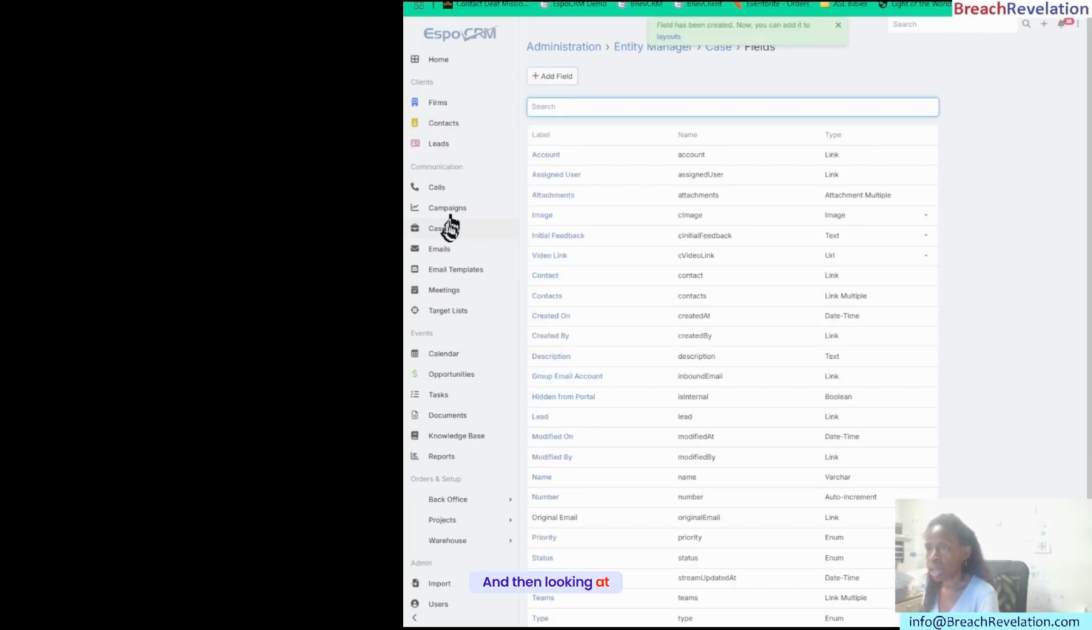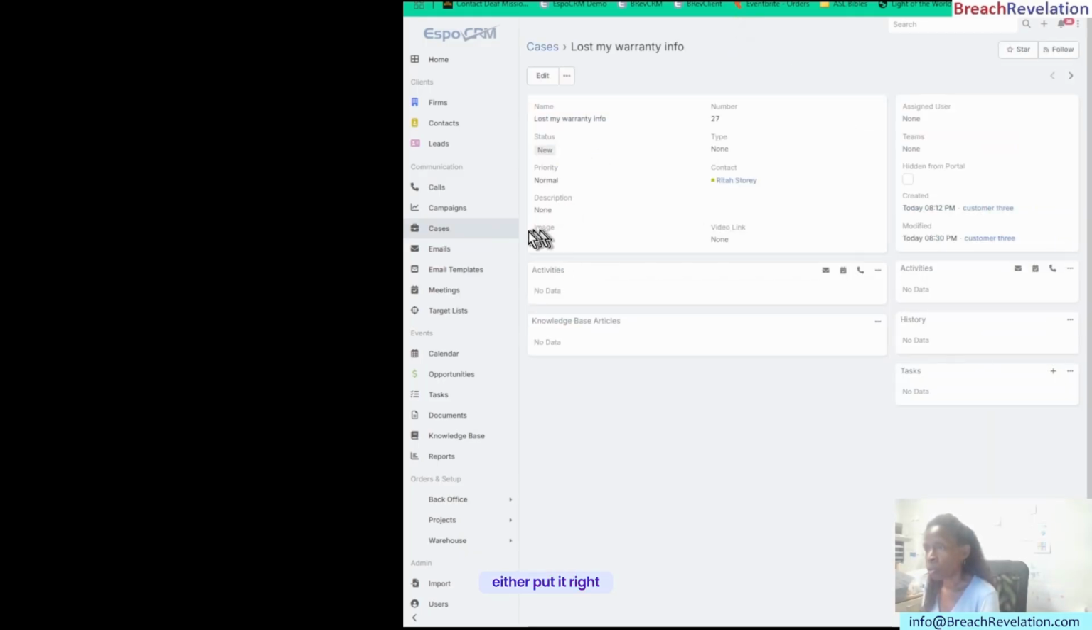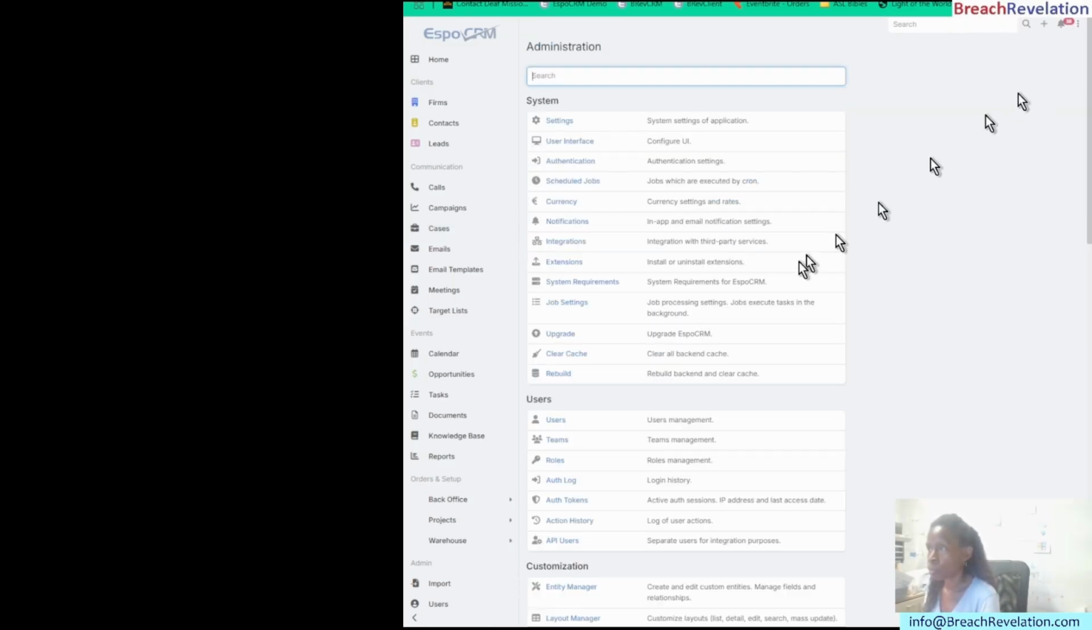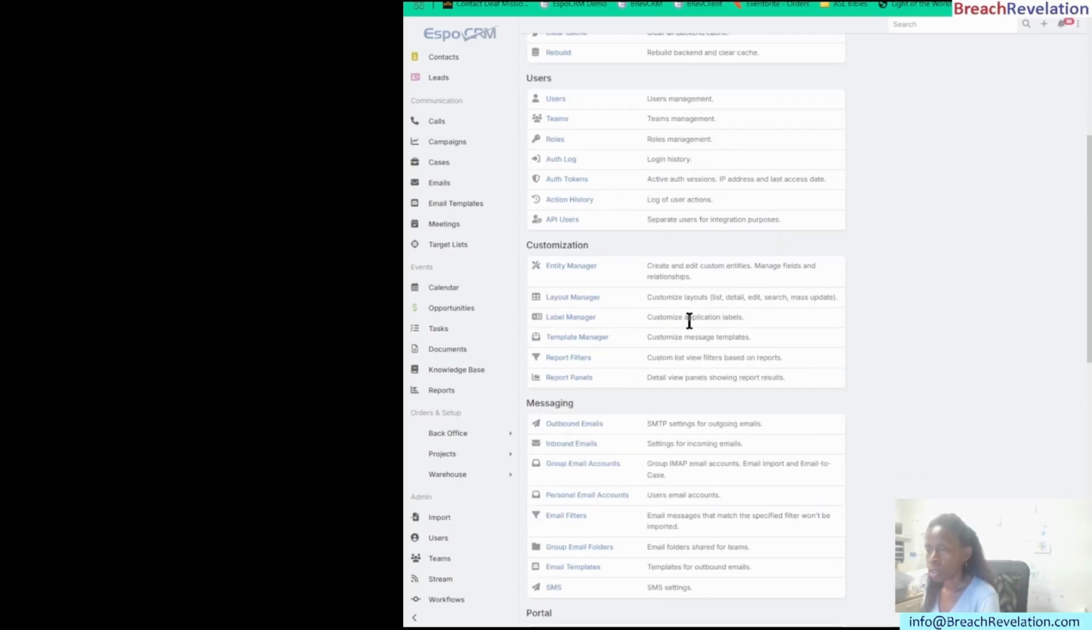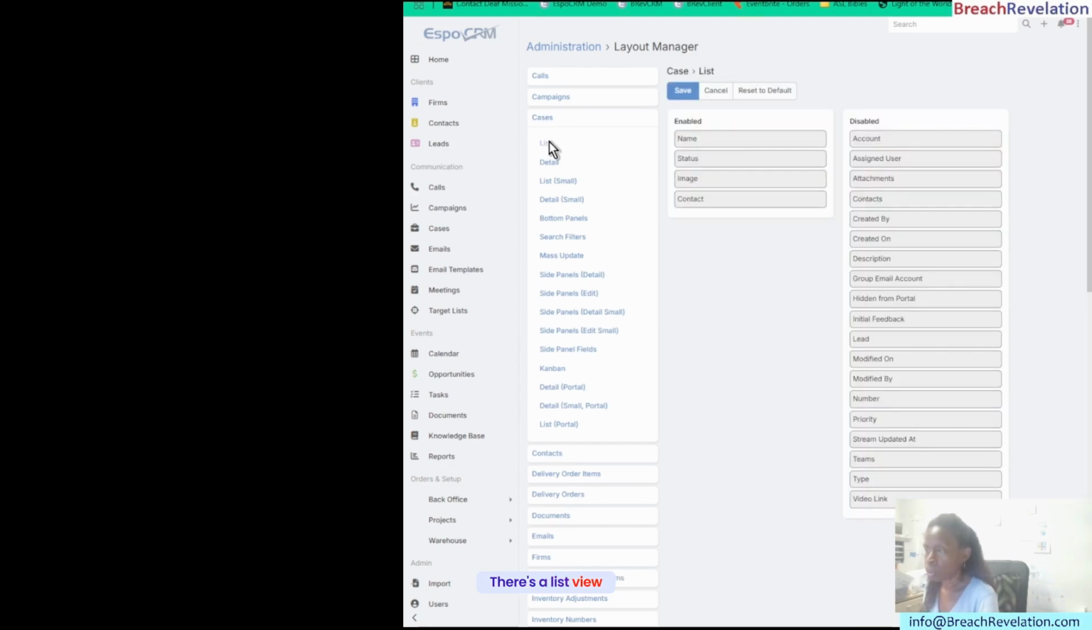And then looking at the case form, I think I want to either put it right under the description or maybe I'll make it separate so it stands out to the user. So let's go ahead and go into Layout Manager for cases, go to the list view, and here it is, initial feedback. I'm going to add it here, and I almost always add every new field to the list view so I can see it and test with it right away.